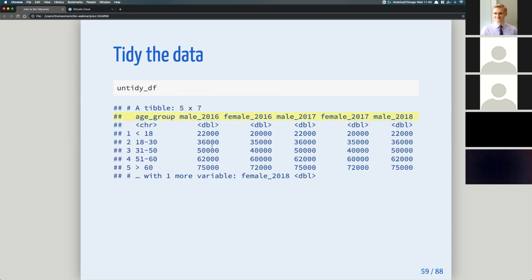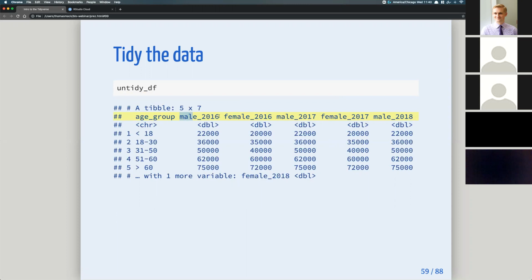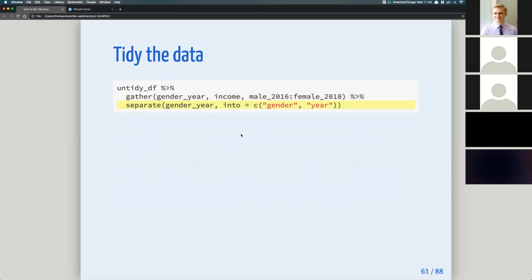So all these different observations within each column are income, but we don't have that column yet, so we're creating it. And we're taking all the columns from male 2016 to female 2018. So if we look here, male 2016 all the way out to female 2018, which is here. So we do that, we've now, again, pulled it into a taller format. So we have gender year, because that's what we've created, and then income, which is the value that's actually within each column. We now need to separate gender year into gender and year columns.